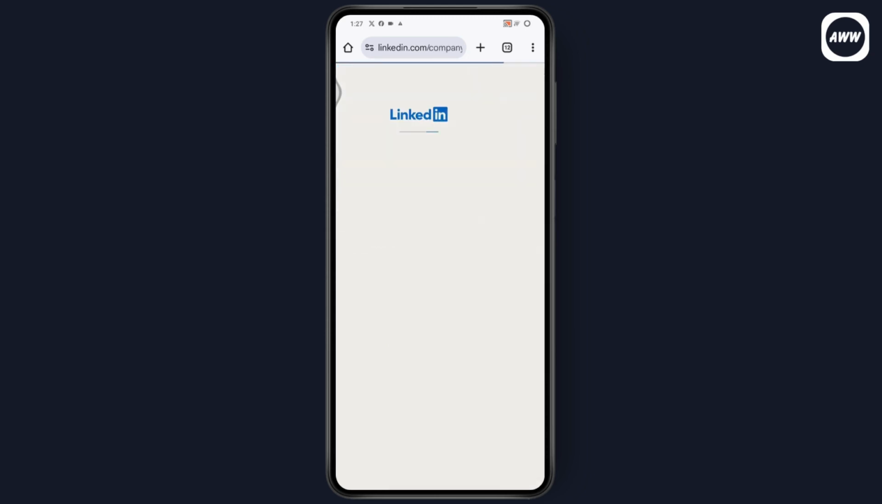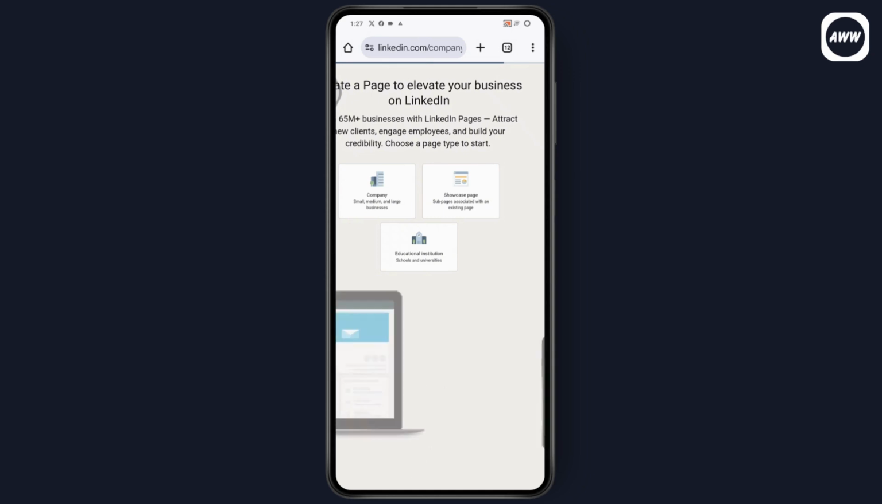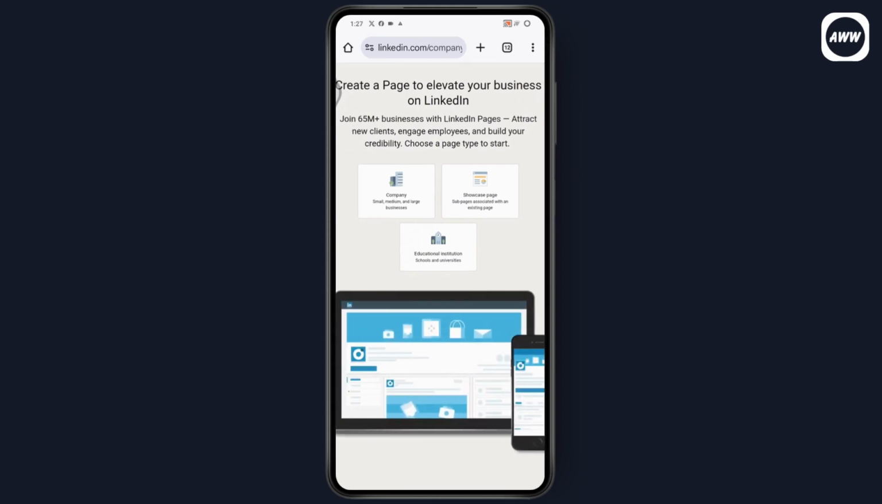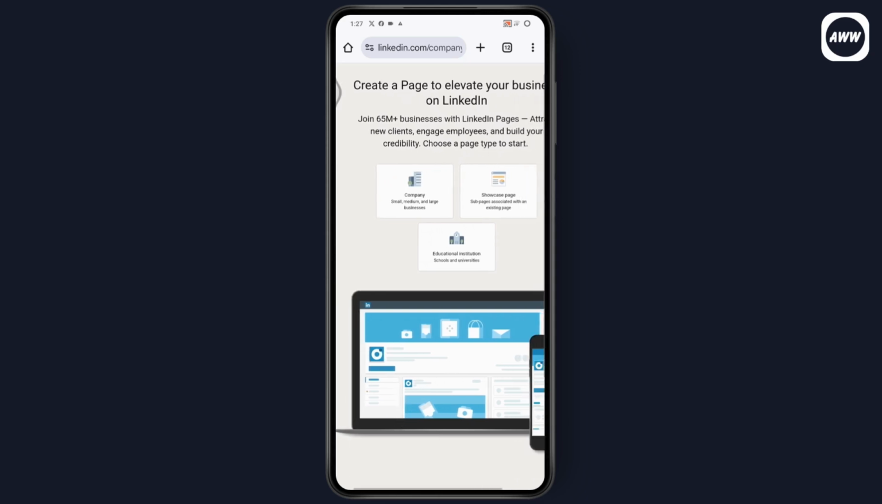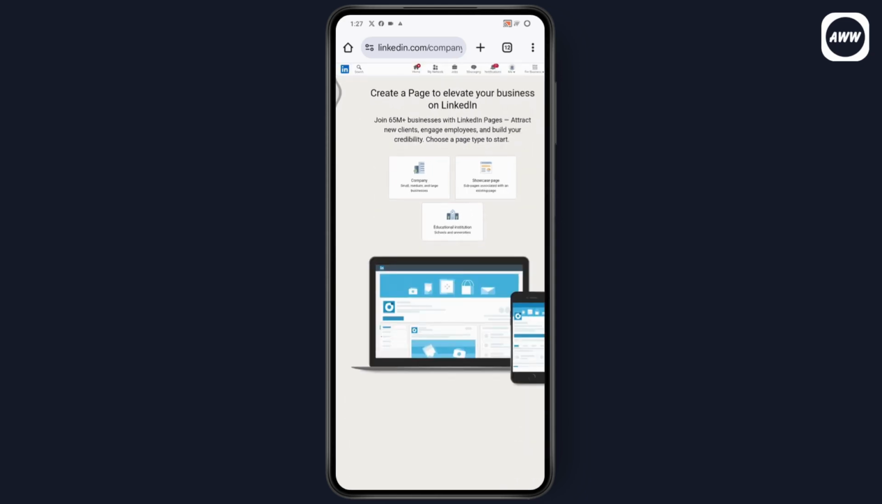And once it gives you the form, you need to enter the organization's name, and after that the company's name. Enter all of the information that you know or that it asks you. It will ask you for the website, and after entering all of that information, just go with continue and your page will be created. That's how you can create a LinkedIn business page on mobile.